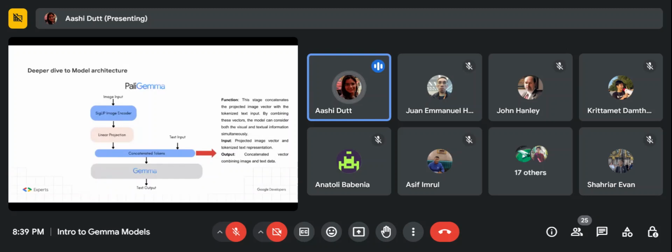So now we have concatenated tokens and we have the embeddings as well. The input to this concatenated tokens layer is a projected image vector and a tokenized text representation. Both of these are concatenated together, like a combination, so that we can feed them to our original Gemma model.